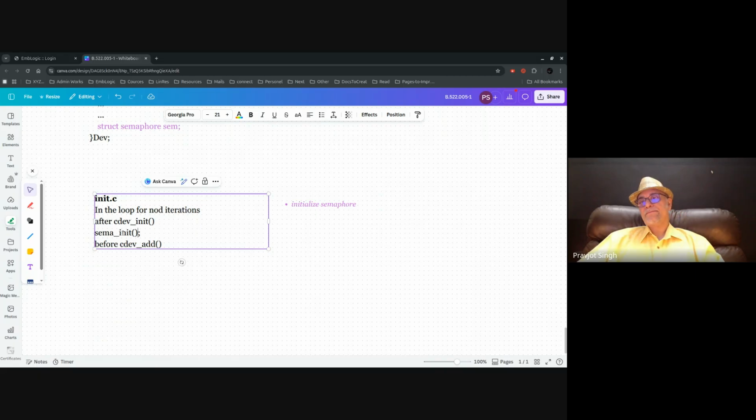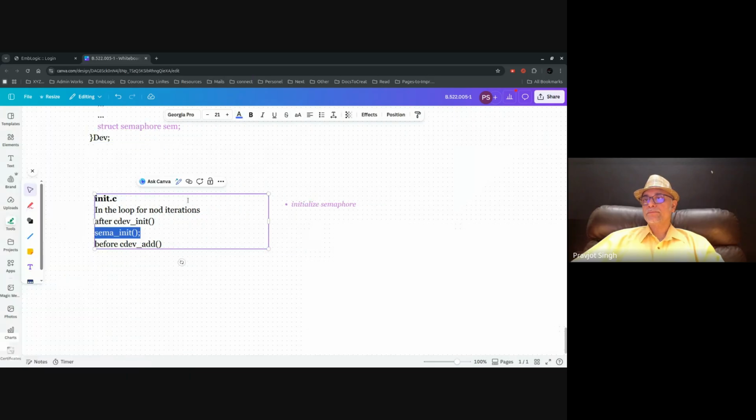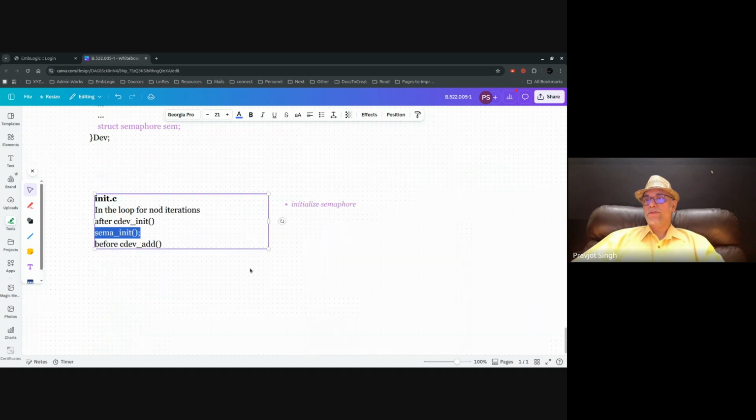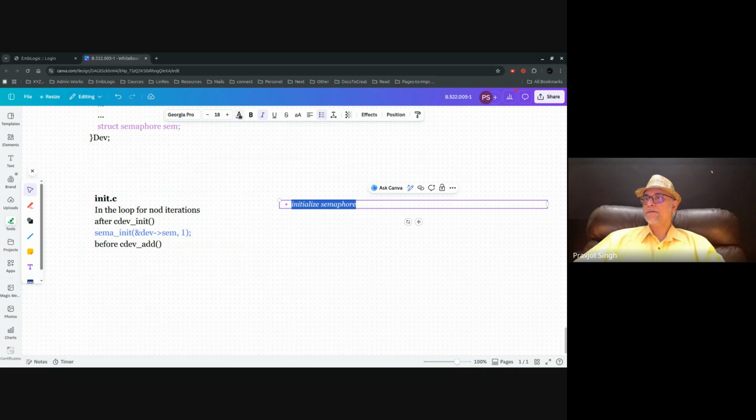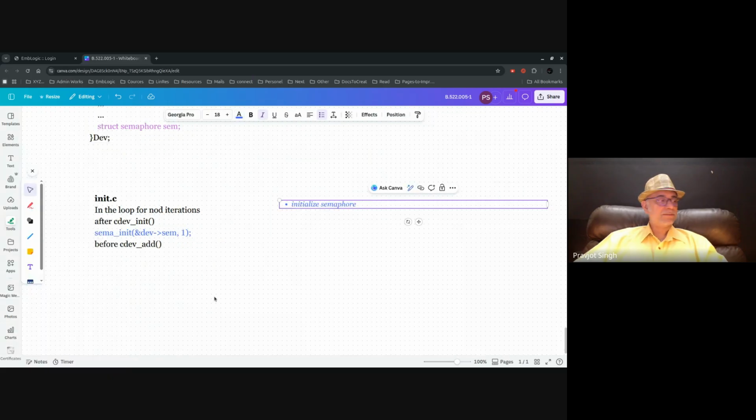sema_init. First argument is semaphore, pointer to semaphore. So where is your semaphore? Your semaphore is inside struct dev, points to sem. You have declared semaphore variable, so use address. And you have to initialize it with value 1. The semaphore is initialized.